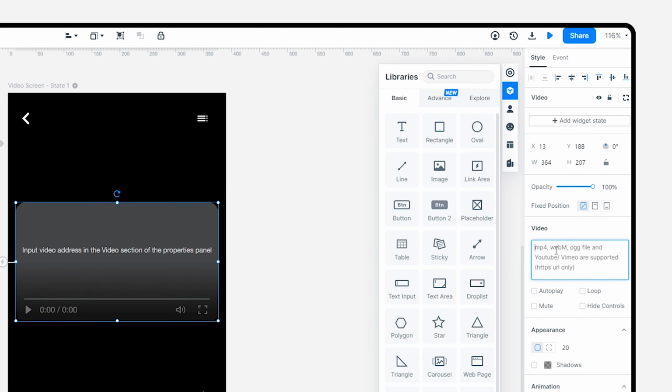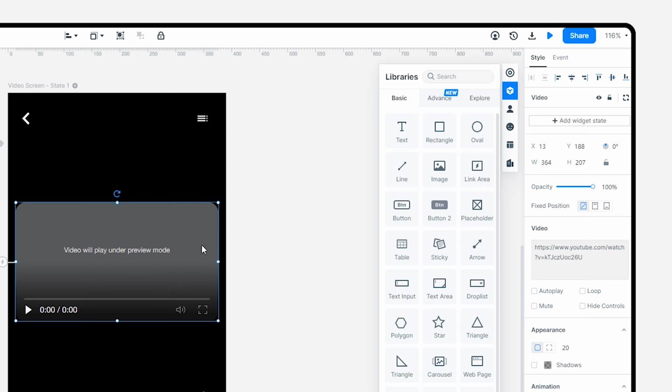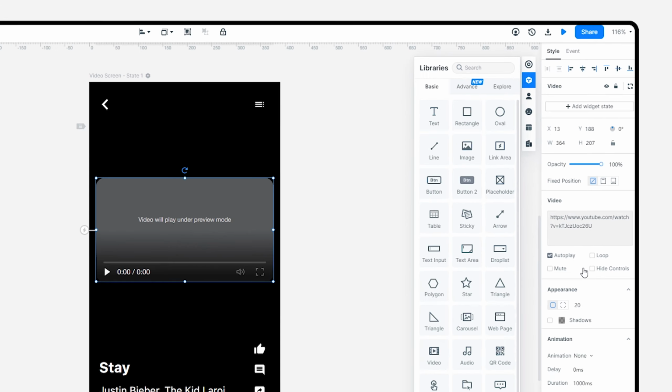In the widget setting window, we can put in a video link. Here we will fill in a YouTube video link. Here you can also select forms of playing. This time we select autoplay.